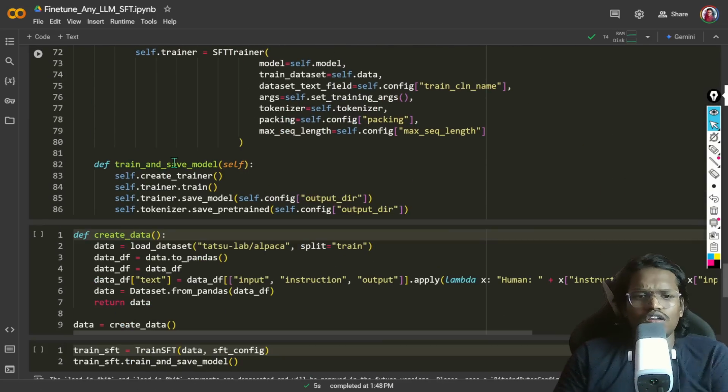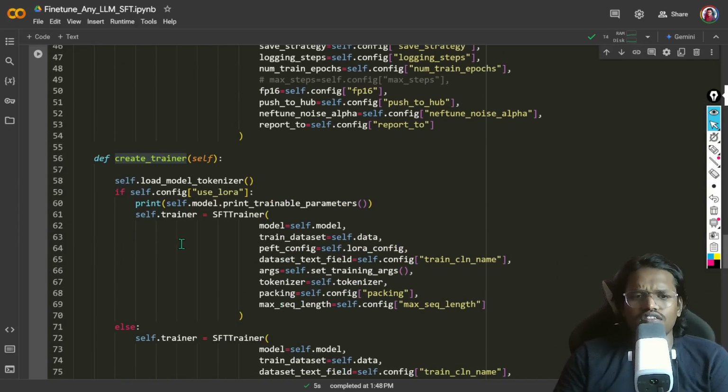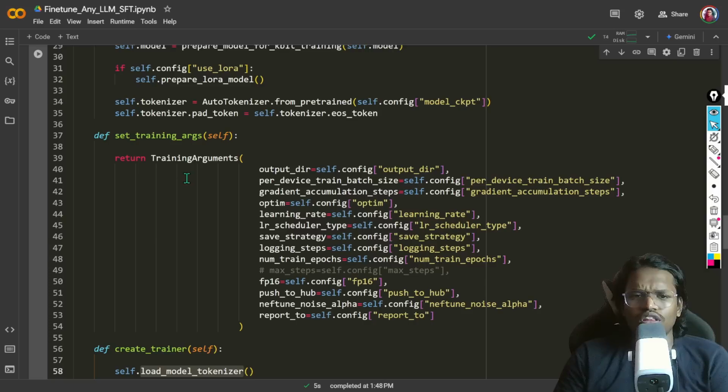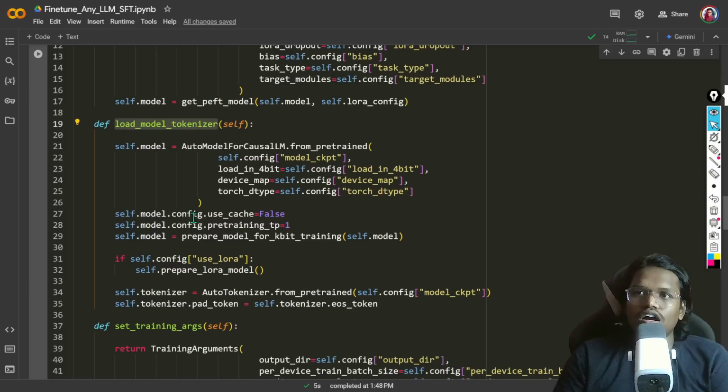Okay, so here you can see the function is train and save model, where first I'm calling create trainer. Where is the create trainer? Here it is, where first I'm loading the model and tokenizer, and here it is load model tokenizer. Here if you see, first we call AutoModelForCausalLM.from_pretrained, where we provide the model checkpoint, load_in_4bit. Here it is set to true.